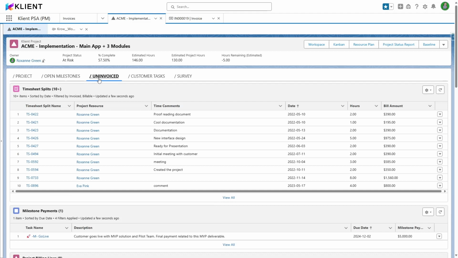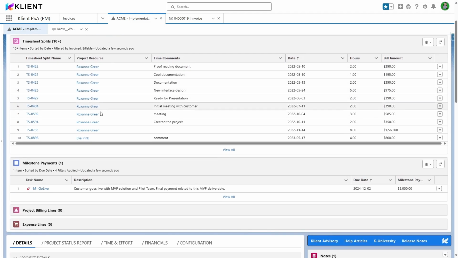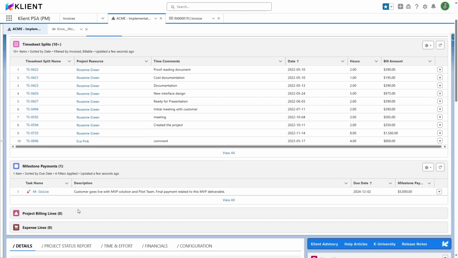Same concept here with uninvoiced, where if I'm a project type time and material, then I have a certain number of lists showing timesheet splits for billable items, maybe my milestone payments that I could have for specific deliverables, or in some other cases, billing lines or expense lines if I have any.